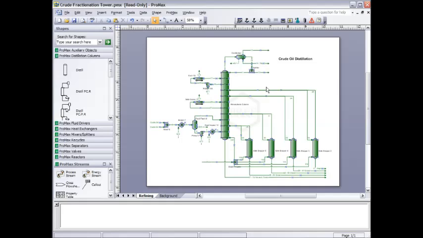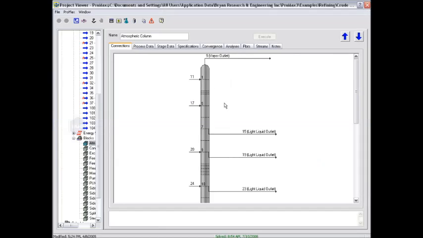You might notice in this example that several stages are not showing, such as all of them between stages 9 and 18. This is by choice and allows you to show only what you wish to show on your flowsheet. Double-clicking on the column will open the project viewer back, but this time with the tower information selected.